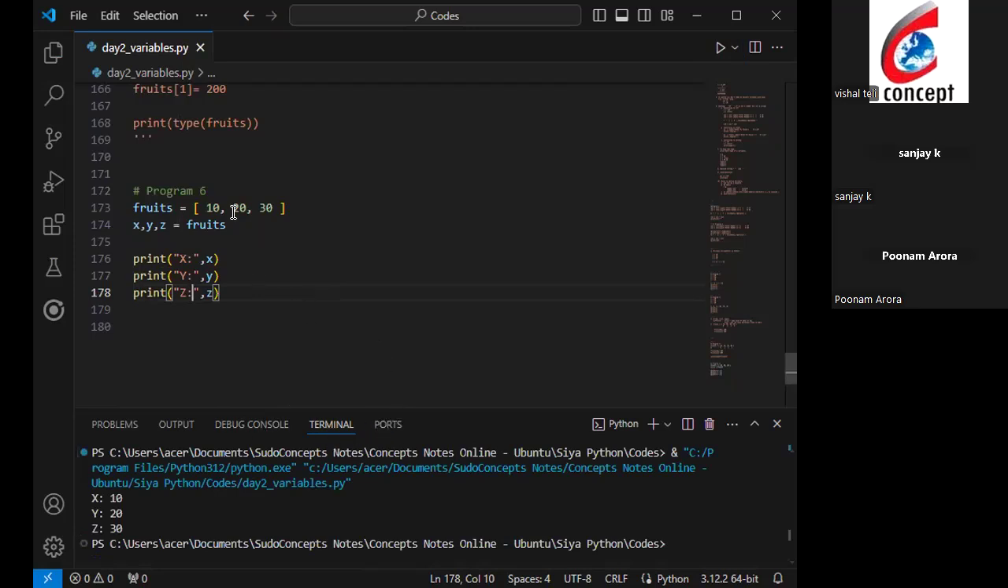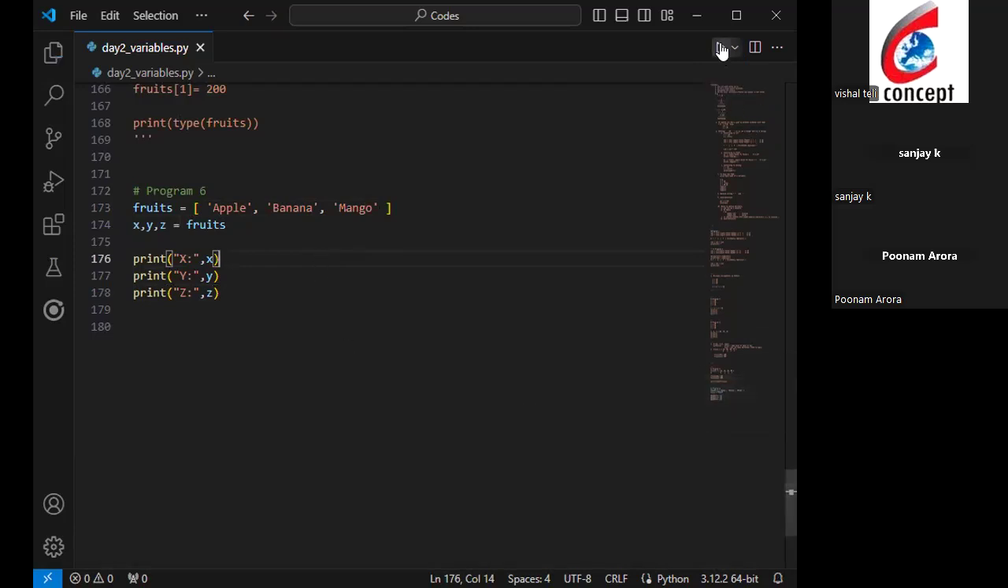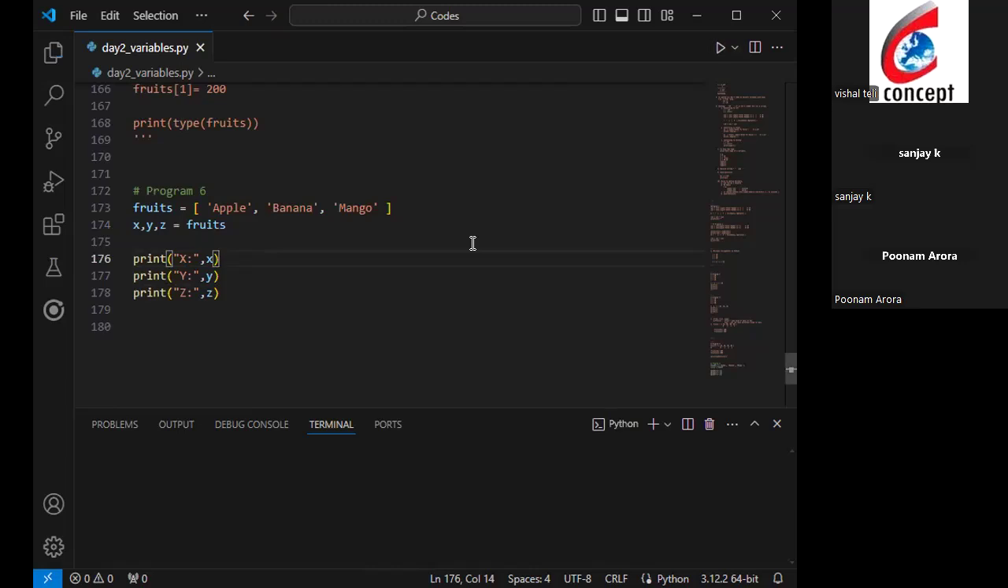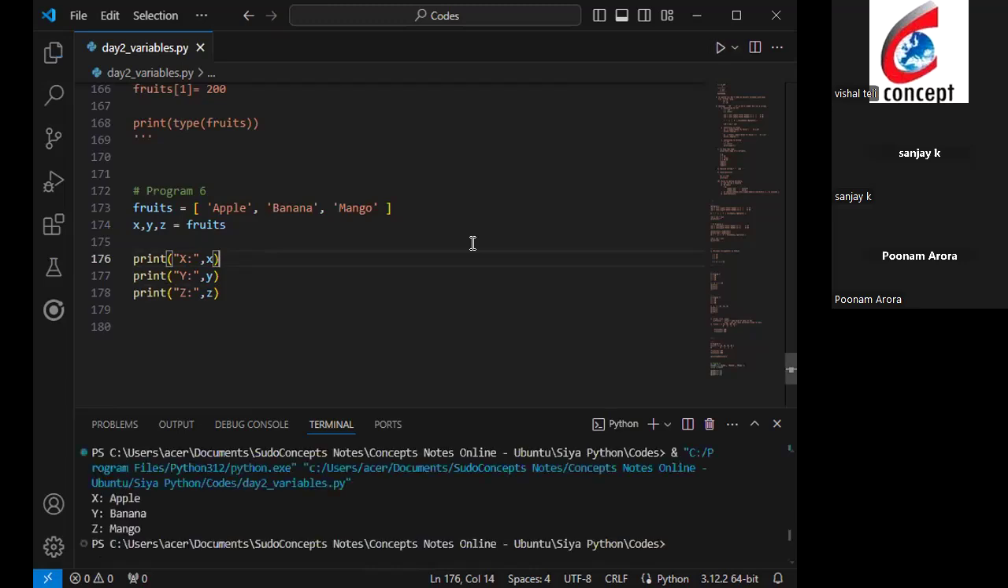You can do it with strings also. You can put strings here, name of the person, name of the fruits. Like we said here, fruits, and let's put the fruit names: apple, banana and mango. So let's do that. Save this, clear, run. See, you got it?